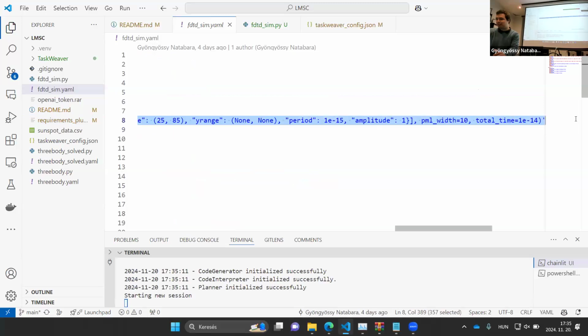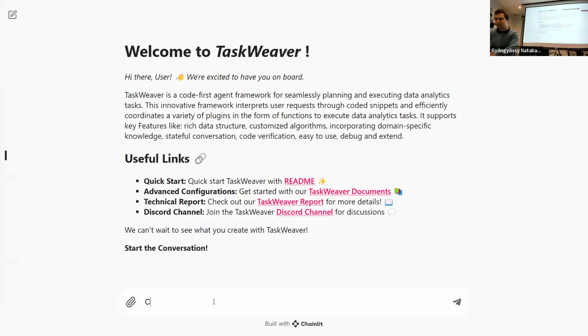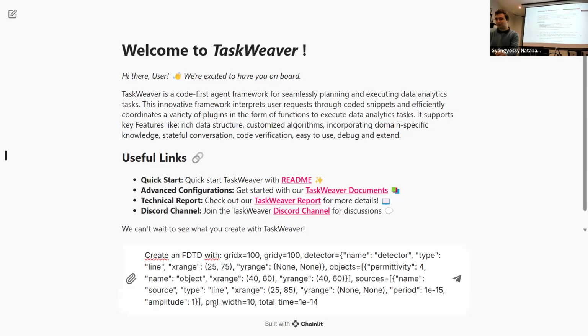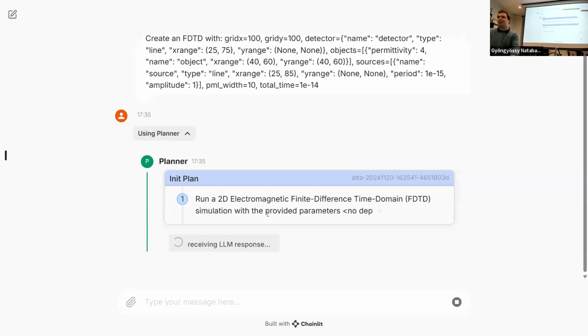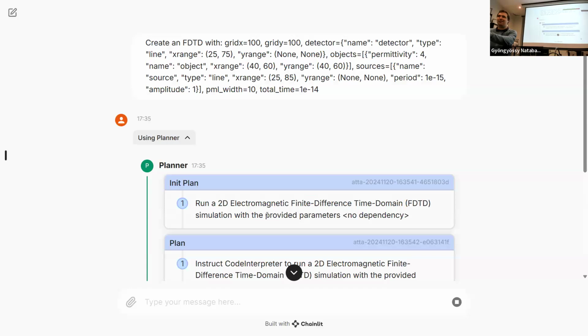And if you just copy these parameters really easily, really quickly, then you can just go for create an FDTD with, and then you just copy it there. And then these configurations will be fine. And then you can play around with it, like, I don't know, double the time, add more items, whatever.